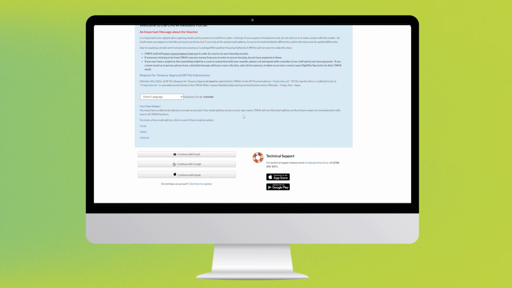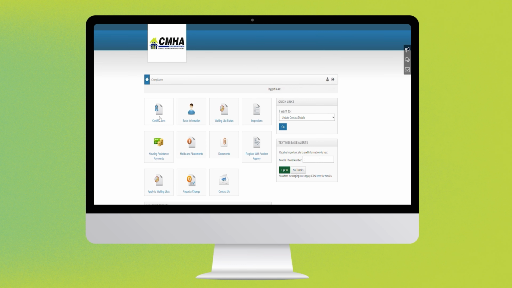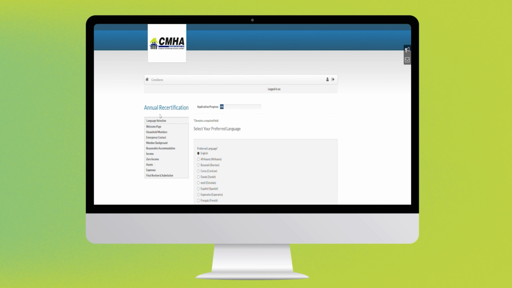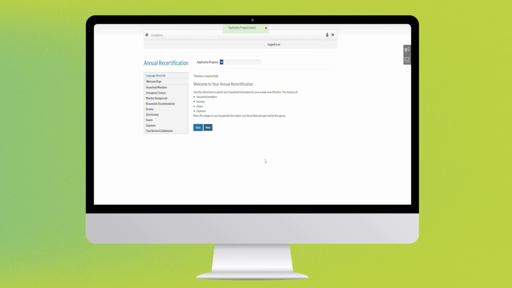First, you'll want to log into your RentCafe account. Once you're logged in, look for the option that says Certifications and give that a click. You'll start by selecting your preferred language. After that, you'll see the Welcome to your annual recertification screen, which outlines the sections you will need to complete. Click Next to keep moving.